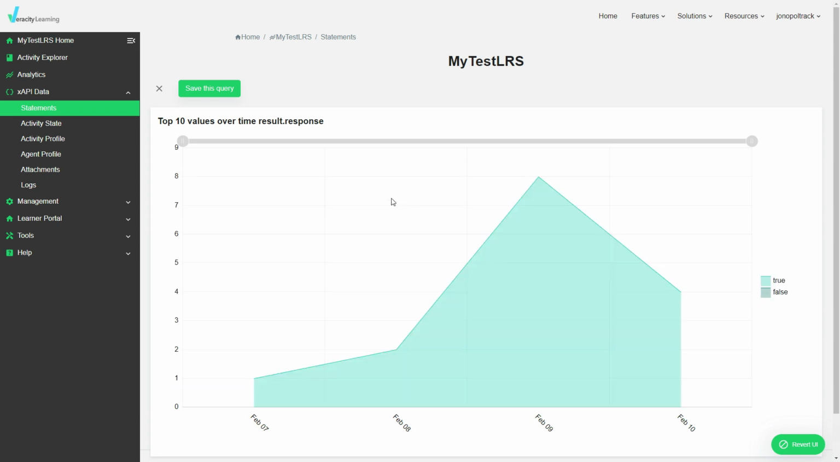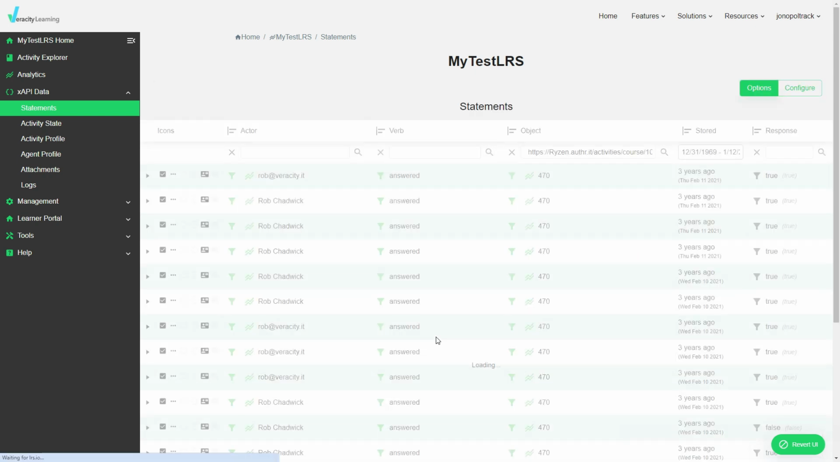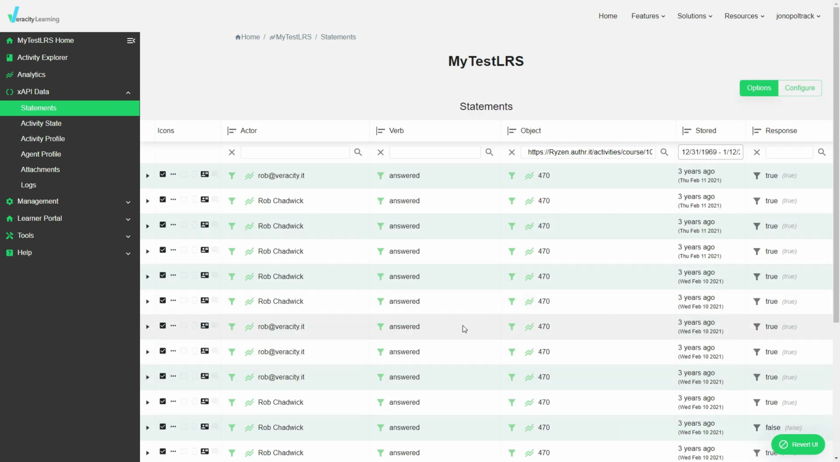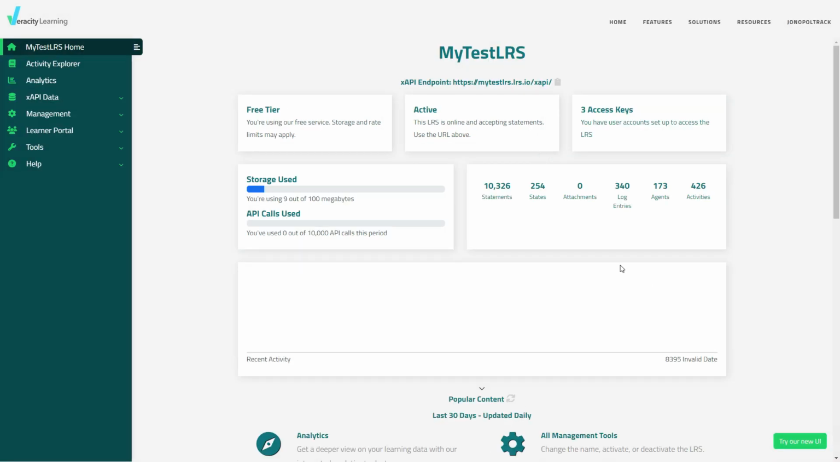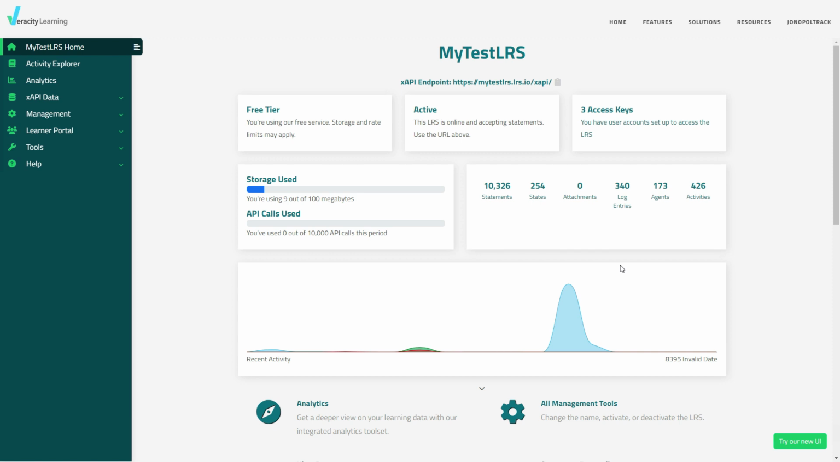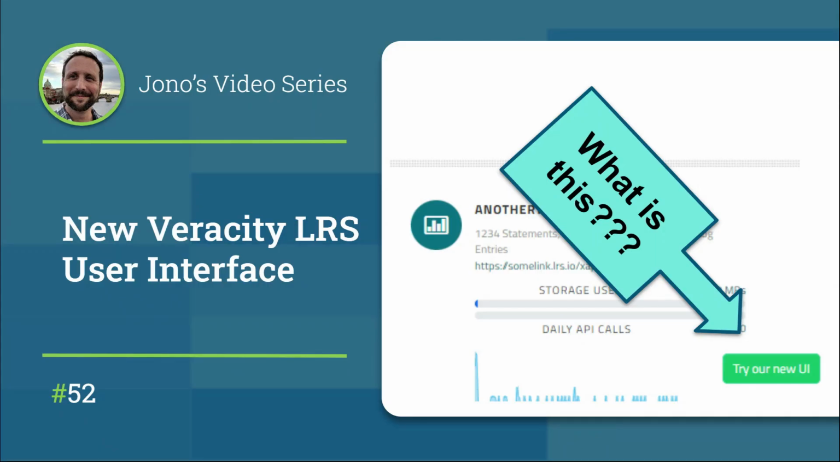So there you go. Some new features, some new UI, and let's say that you're back at your test LRS homepage and you don't like it or you're not familiar, you can't find something. Revert URI will get you back to the way it always was. All right, I think we're going to go ahead and call it today.